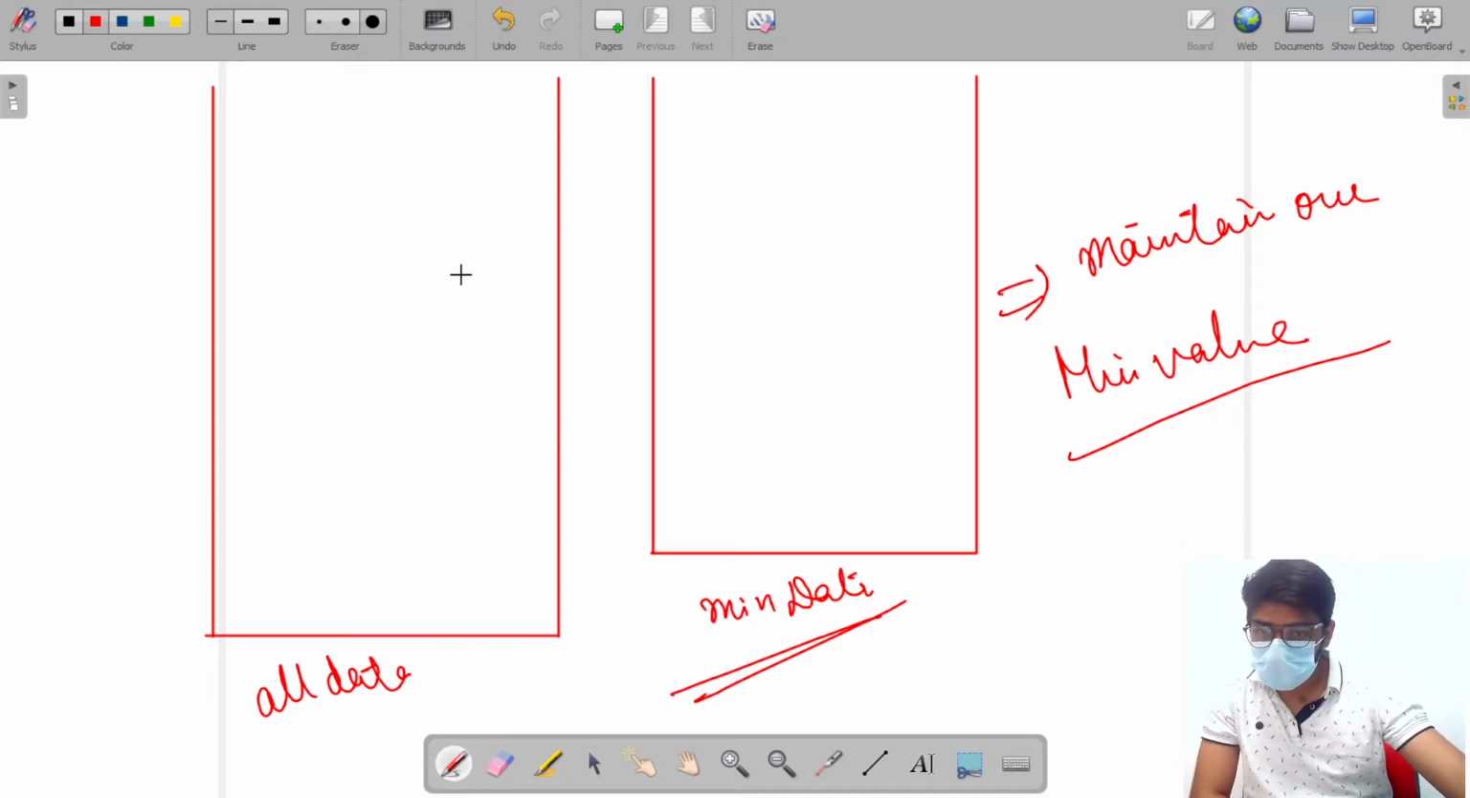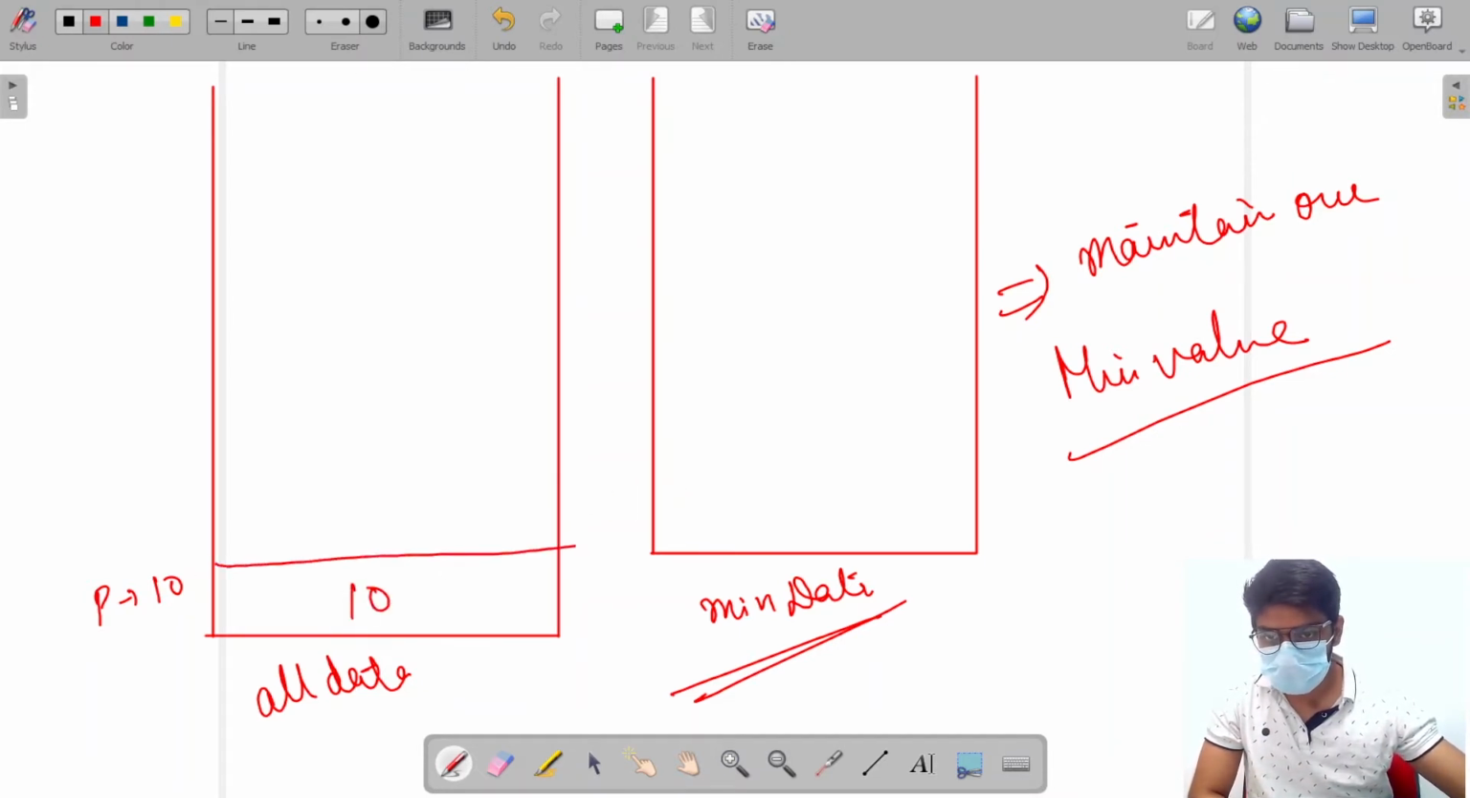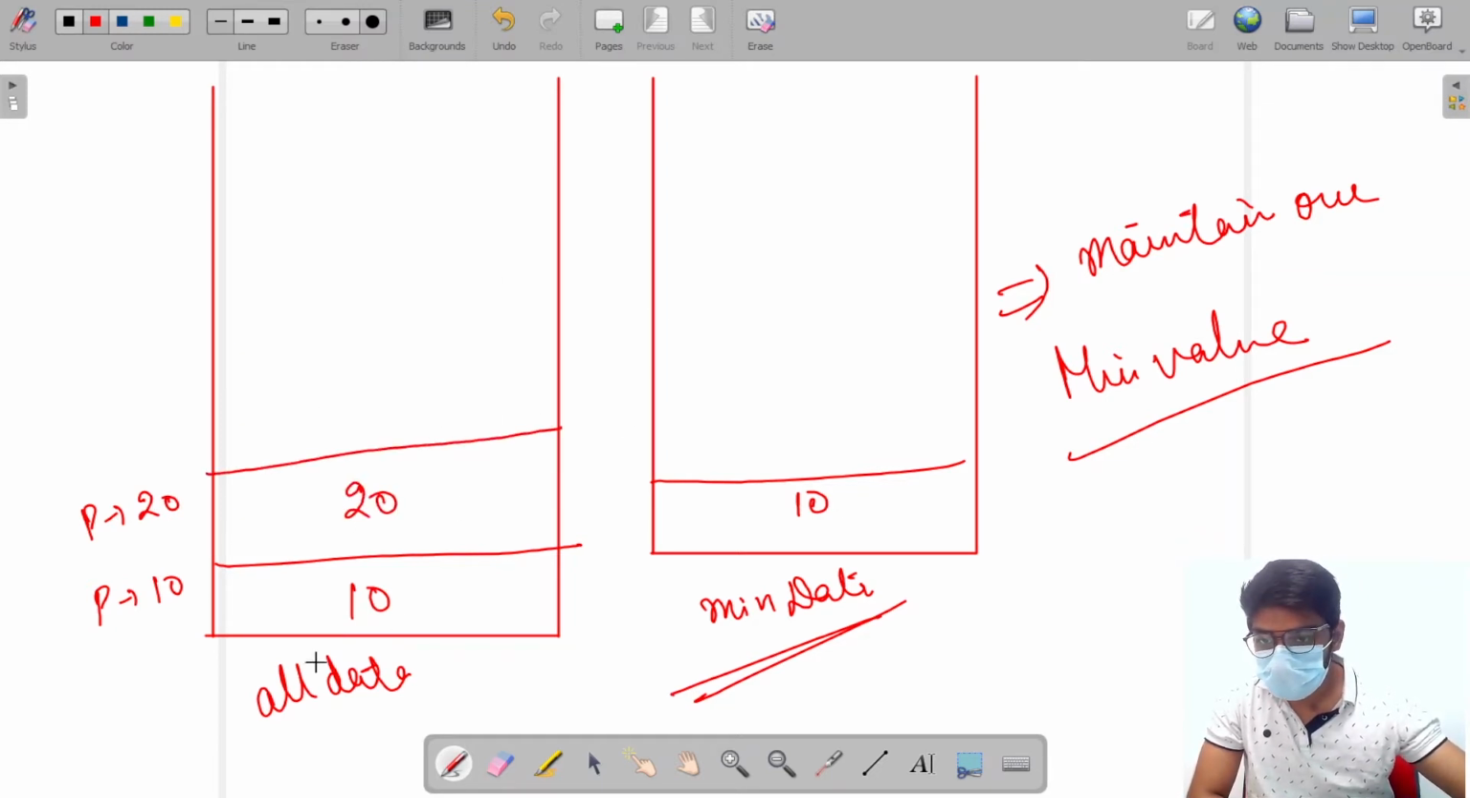So let's do some operations and see how we can do this. Suppose we push 10. When the stack is empty, we have to push in both the stacks, so 10 is pushed here and in min data also. Suppose we push 20, so 20 is pushed in this stack only. Each and every time we have to push in this stack, and we have to check for a certain condition, and only under that condition we push in the min data stack. We will see when we have to push in this stack also.